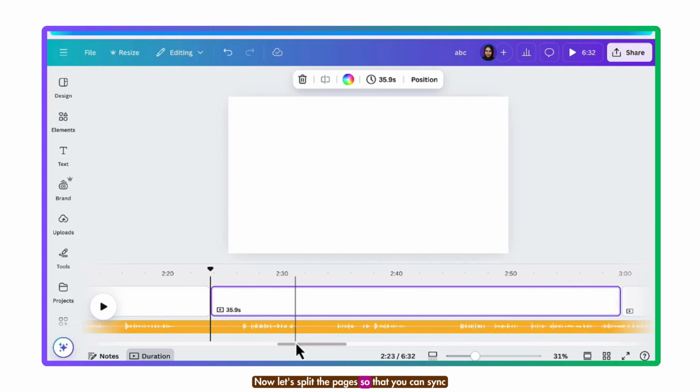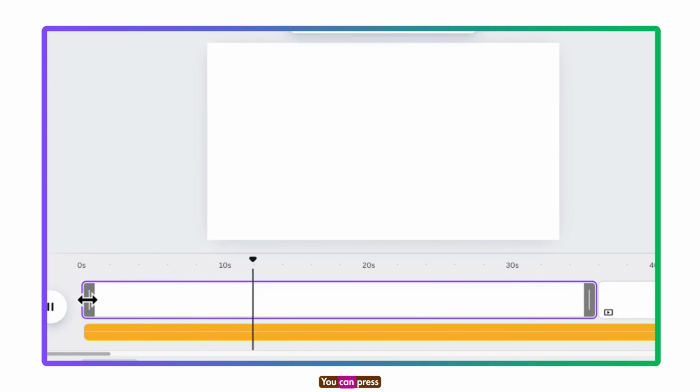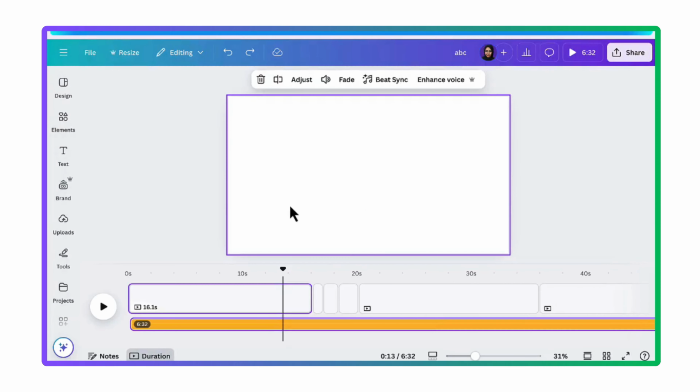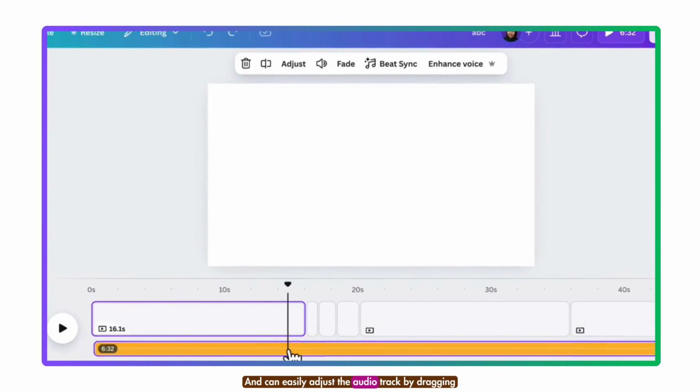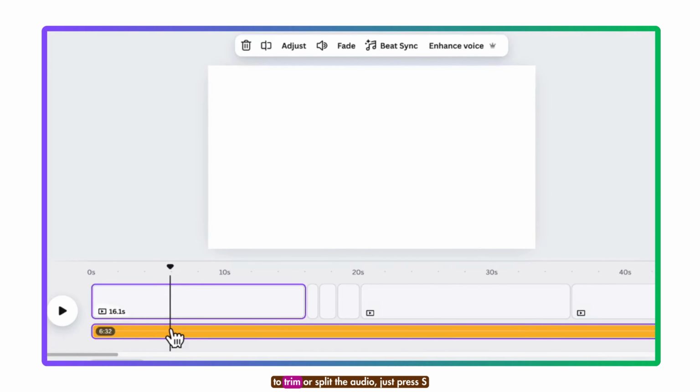Now let's split the pages so that you can sync the visuals with the audio for each scene. Simply position your cursor over the video, listen to the audio, and use the spacebar to play or pause the video as needed. You can press the right arrow key on your keyboard to slowly forward the video and use the left arrow key to rewind it. And you can easily adjust the audio track by dragging it like this. And to trim or split the audio, just press S on your keyboard.